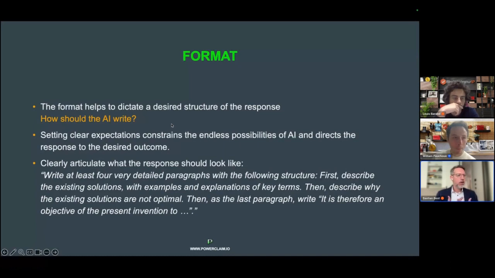So if you are trying to write the background section of a patent application, as in my example here, you as a patent attorney will probably have a very specific idea of how that section should be structured, right? And so a good practice is not to leave it up to the LLM to make up some structure, but really to say to the LLM how you want your answer, the background section of the patent application in that example, how you want that to be structured.